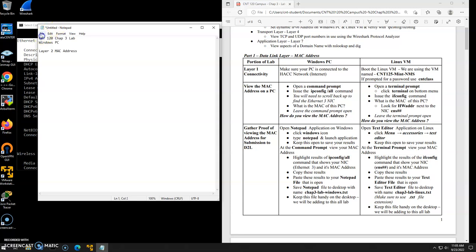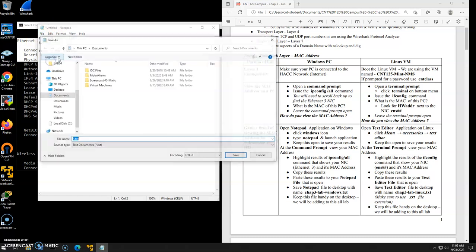I'm going to save this to my Documents folder, that way I can find it later. I will save this as 120 Chapter 3 Lab, and I'll save it as Windows, that way I know this is my Windows text file. Make sure you leave that .txt file extension there so D2L understands our file.